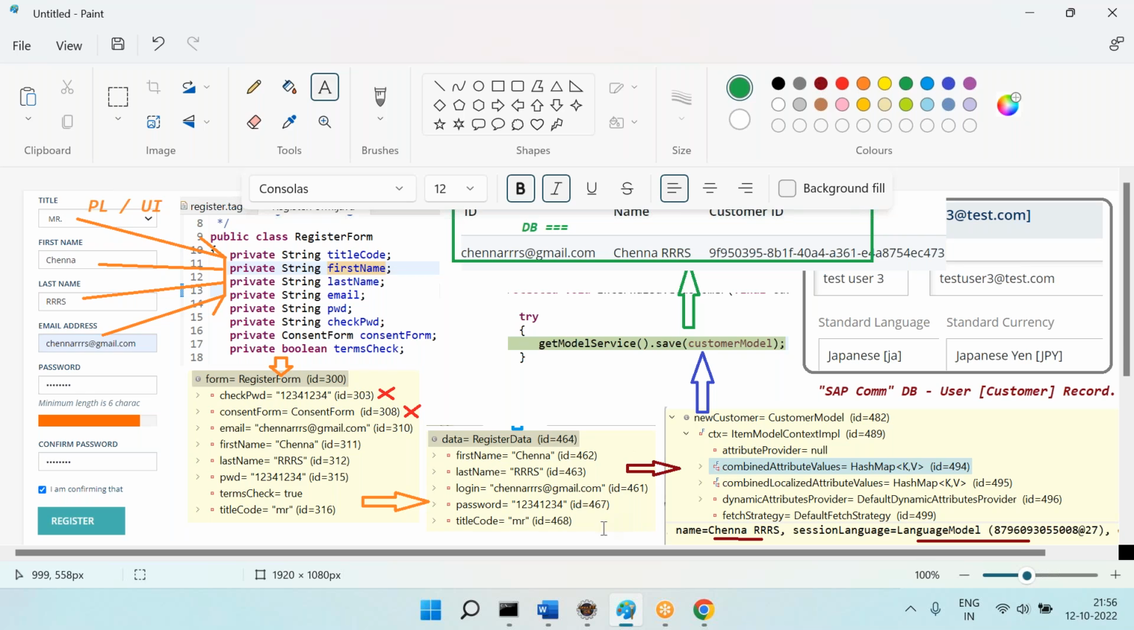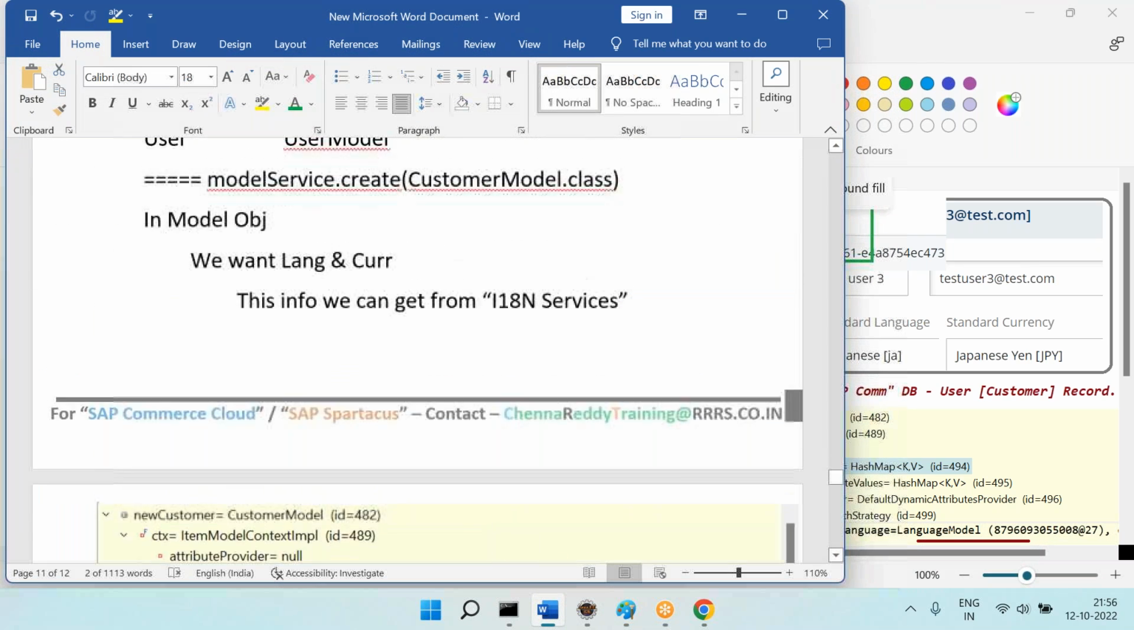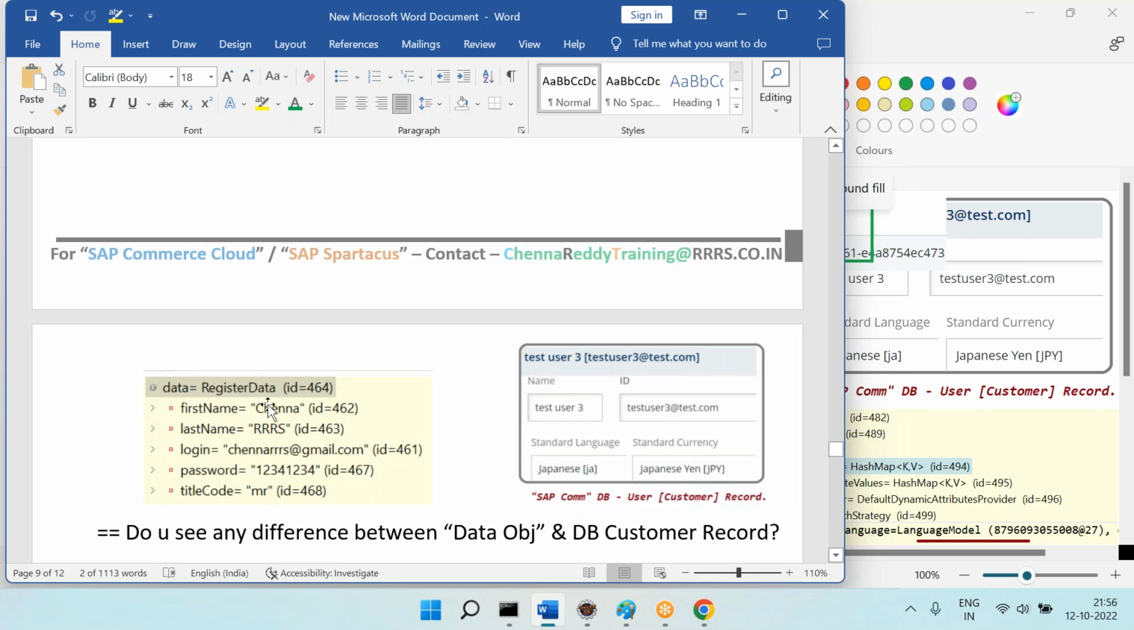Now you need to observe one thing clearly. In the facade layer, we got the data object having this information. If you observe the database customer record, it has this information. There is a gap between these two. For example, the data object has first name and last name, and the database has only name, which is a combination of those. Next, in the database we have language and currency, but in the data object we don't. That means there is a gap between the data object and the database customer record, so the data object is not the true representation of the database customer record.